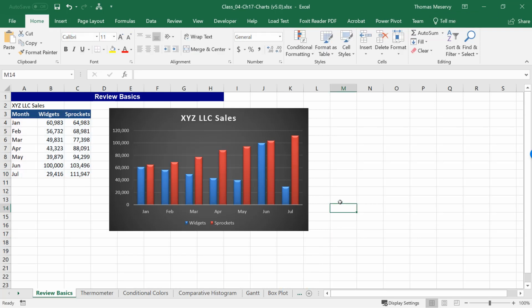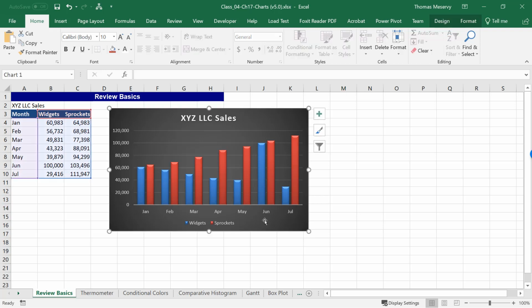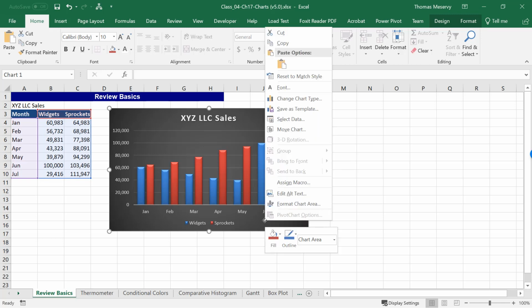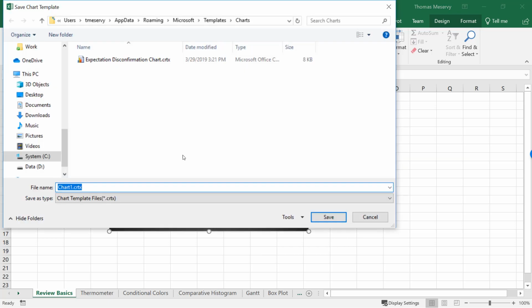But if you spend a lot of time creating a style that you like, how it's laid out exactly how you'd like it to be, and other things, you can actually save that as a template and then reapply it later, which is totally awesome. In order to save this chart style as a template, you select it, you right-click on it, and you say Save as Template. And I'll say here, I'll just call this sales chart.